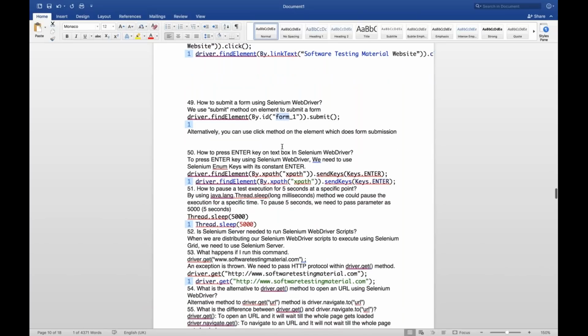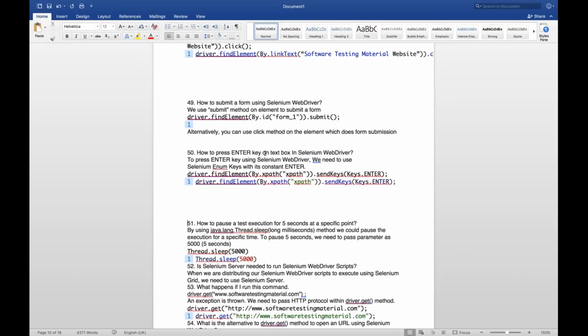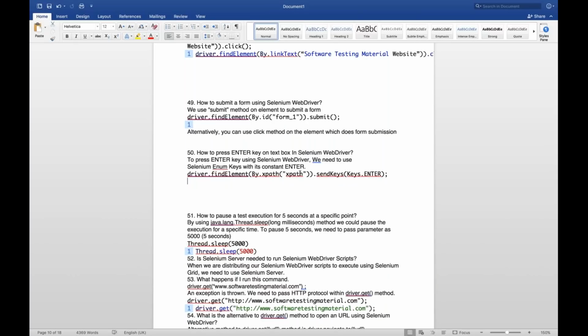Now again, one more important interview question: how to press the Enter key on a text box in Selenium WebDriver? You have to use keyboard events. We have to use Selenium's Keys enum with the constant ENTER. It's a very simple line that you have to write: driver.findElement(By.xpath) of that particular element, then sendKeys. Keys is the class, that's why K is capital. Keys.ENTER. Simple.